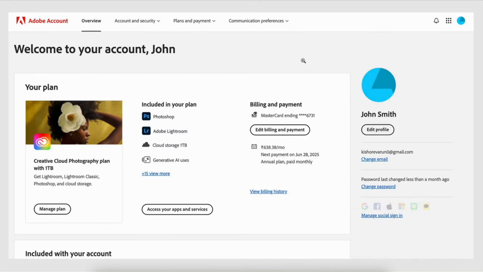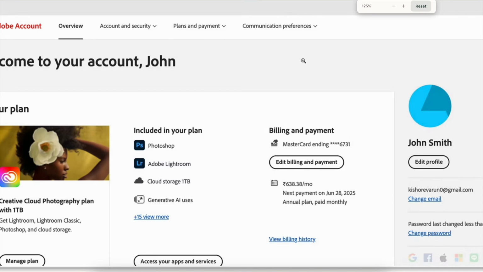This step is crucial, particularly if you've experienced any disruptions while accessing Adobe Creative Cloud services. After signing in, navigate to your account page. You'll find this option usually by clicking on a user icon, often represented by a silhouette or your initials, found at the top of the page.